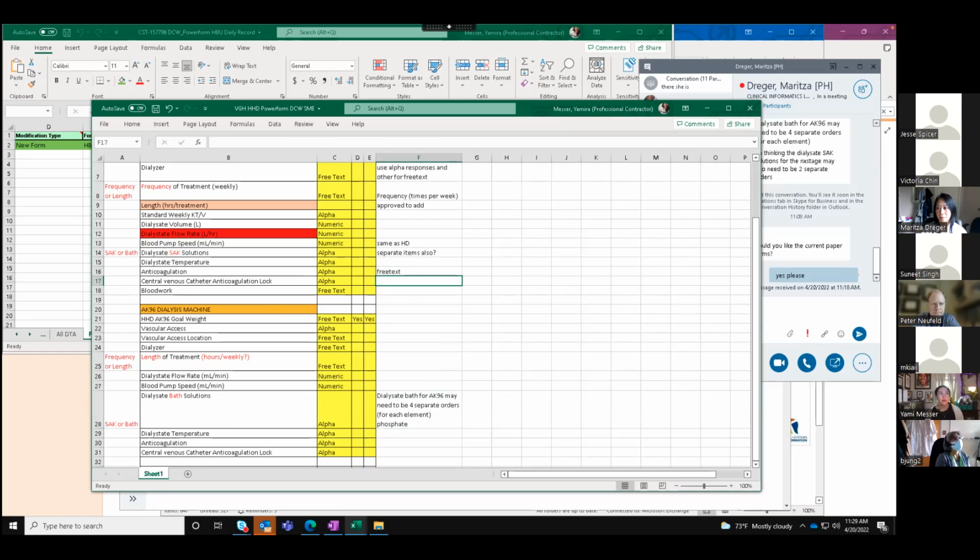Okay, so I want to confirm you want the anticoagulant as free text, not as a drop down? Yes, I think that's probably the easiest. Just so you guys know, right now what we have is a couple of drop downs, and it'll go up to 2,500, 1,500, and then another.